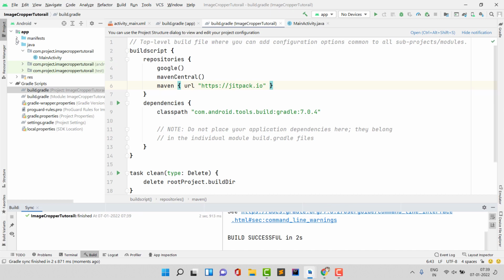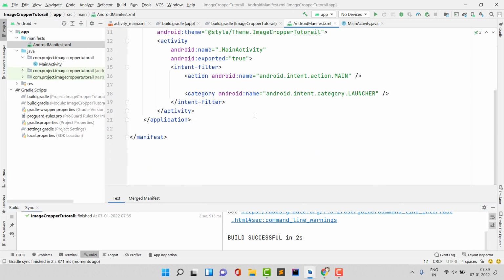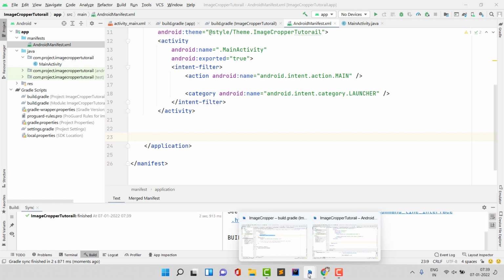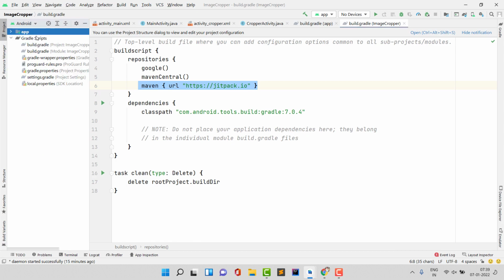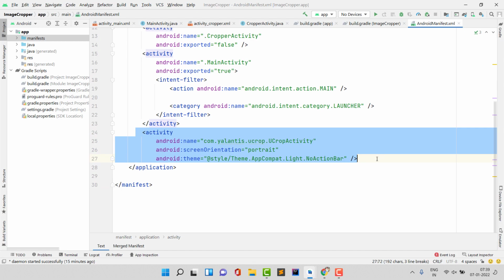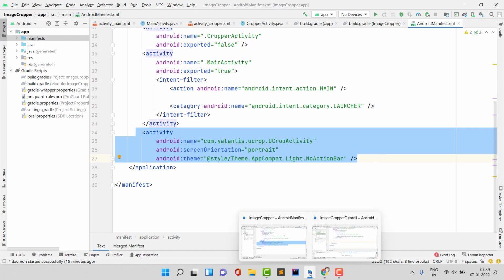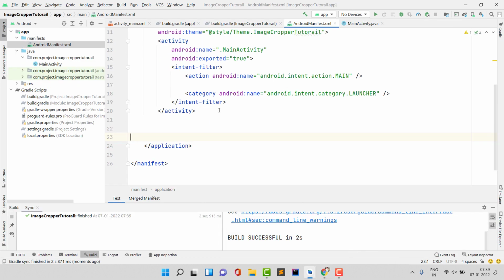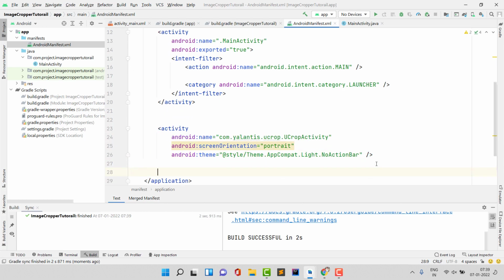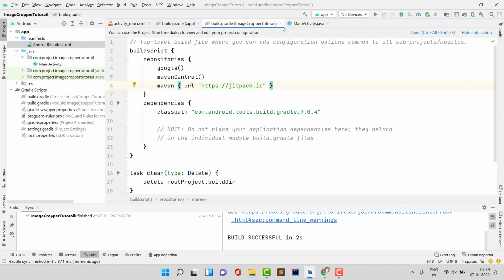Now for proper usage, first of all we have to open the manifest and declare an activity here, because we have to declare a cropper activity which we want to use as a cropper and filter. For this I open this project and paste this here from my manifest. I am copying this, and I will also provide this in the description, or you can type it manually. I am pasting this below your activity and above the application closing tag. So this is done. Now close this. Everything is ready and we are ready to write the code.